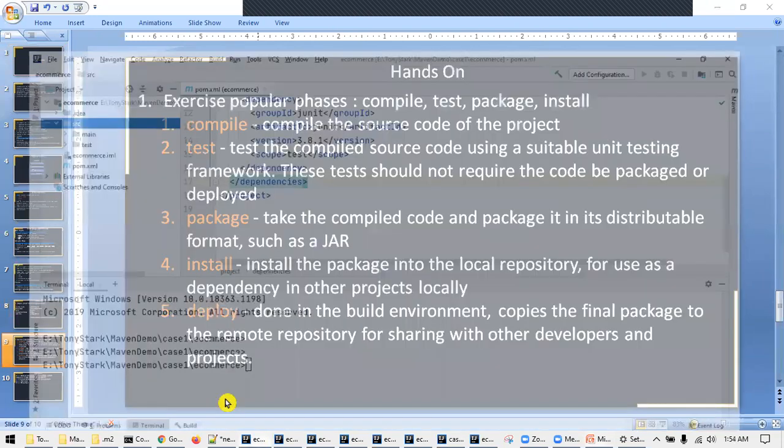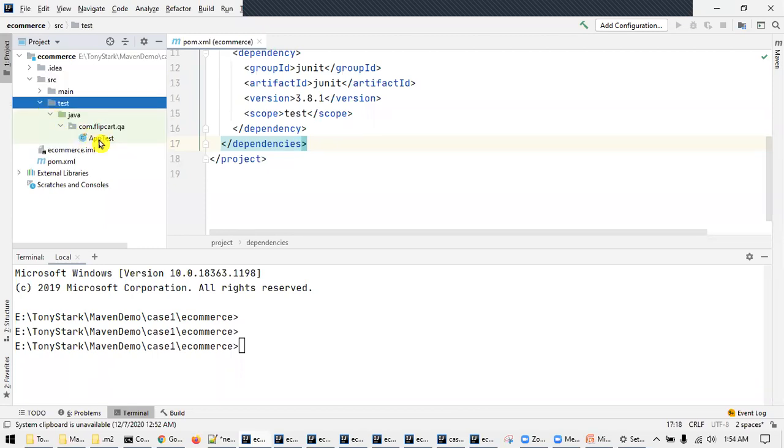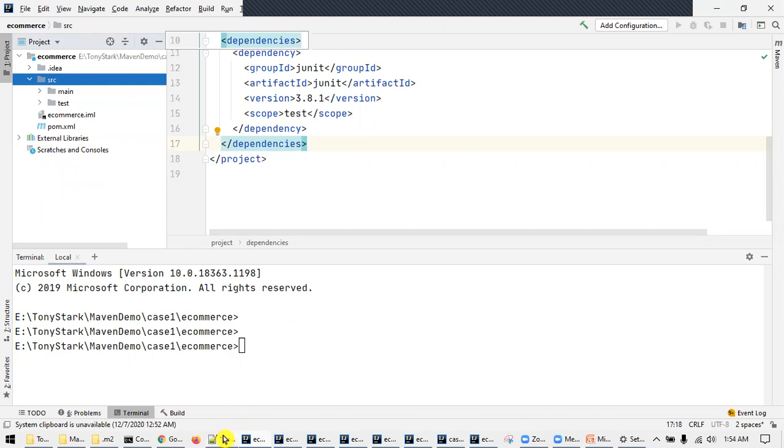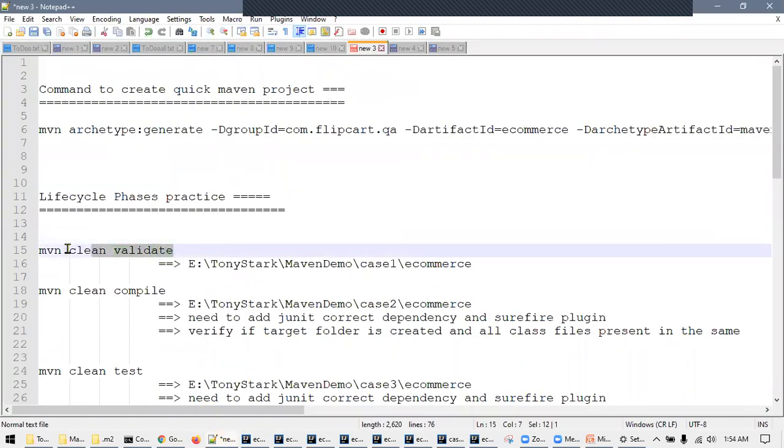So I have this simple project here, and if you see, there are only Java files here. This is a Java file. If you see, this is a Java file. So I need to compile this project entirely, right? What is the command I should use? So build life cycle phases. I will use this command called Mvn Clean Compile.